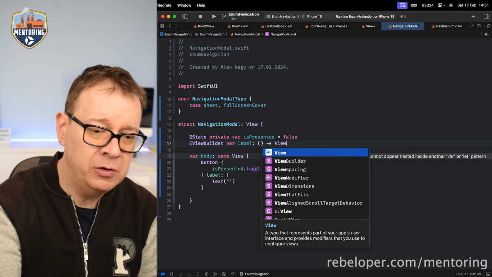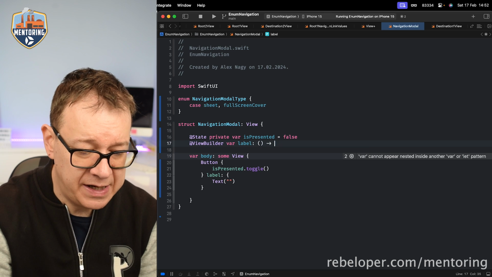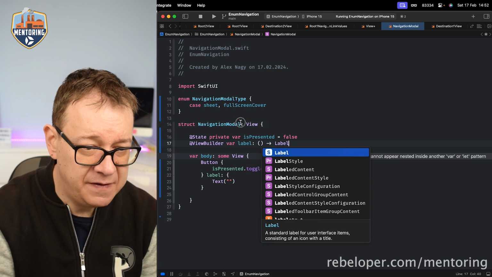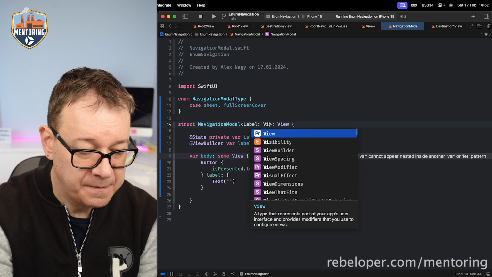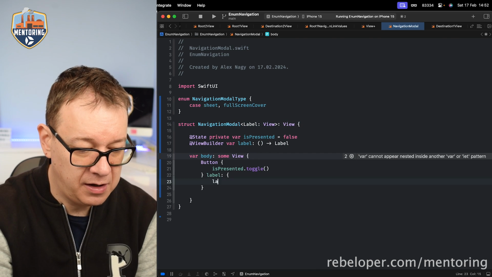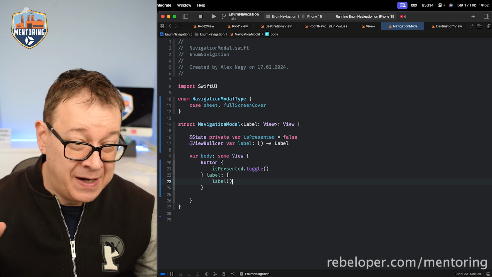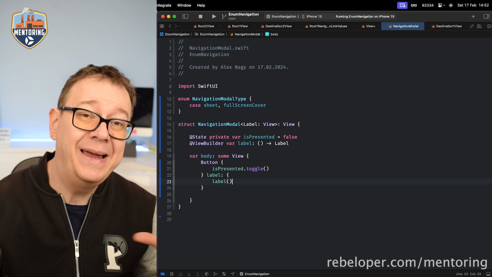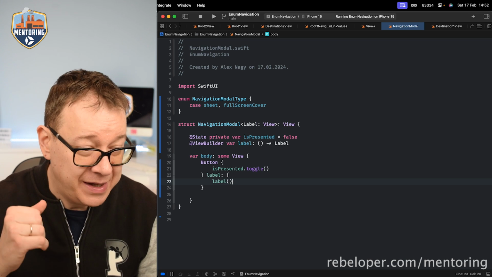But this is a protocol. We can't just return a View right over here in the completion. We want to say this will be a Label, and then we will say Label is of type View. Okay, so now we just add our label right over there. So we're getting there. We have an internal private isPresented, and then we just move the label inside.